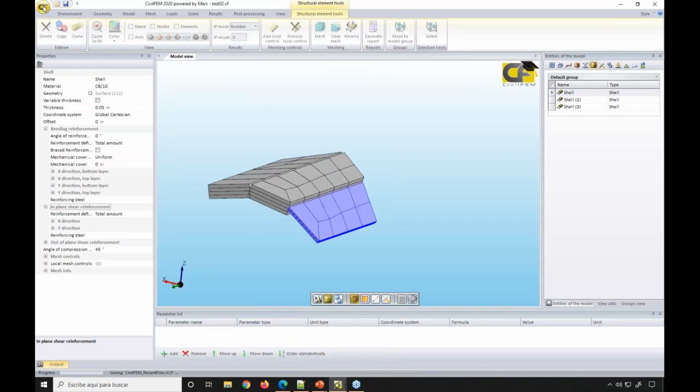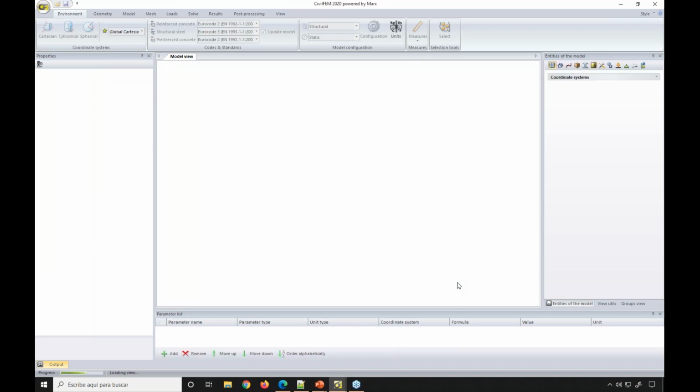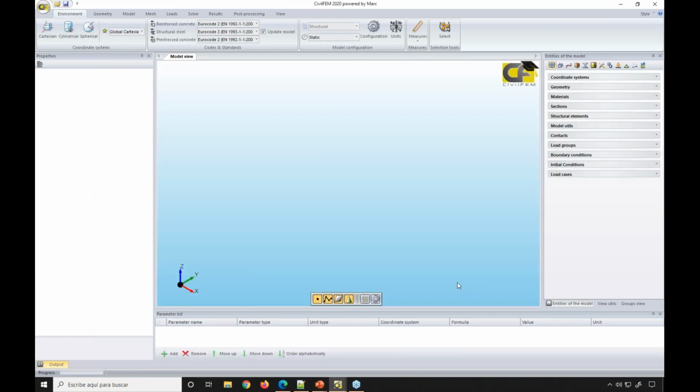How to define an insertion. If you don't want to perform a congruent mesh or spend time meshing to make nodes from some entities coincident with the nodes of other structural elements, and then merge, there's an option which is the insertion, which is very useful when we have dissimilar meshes.